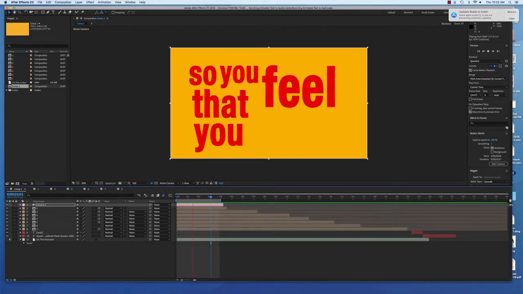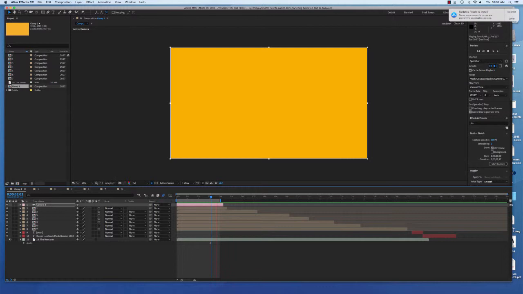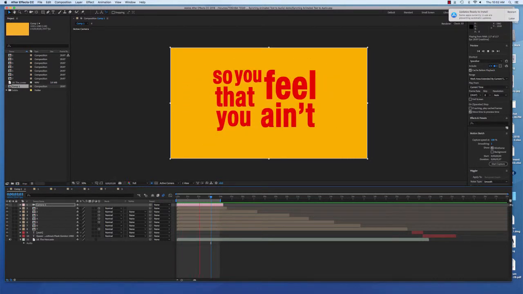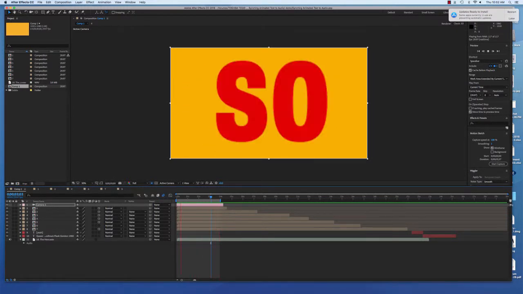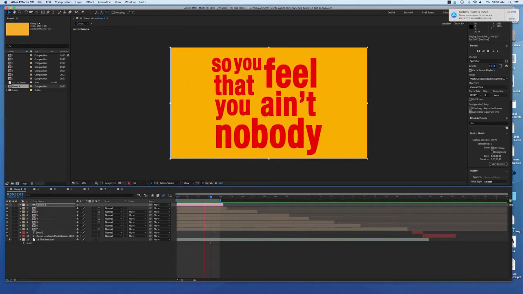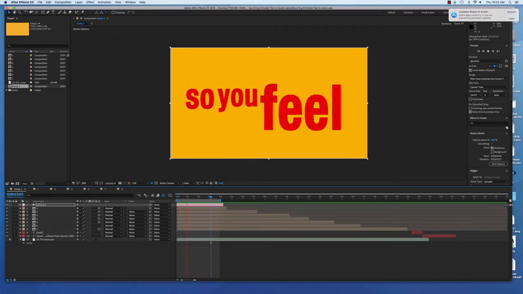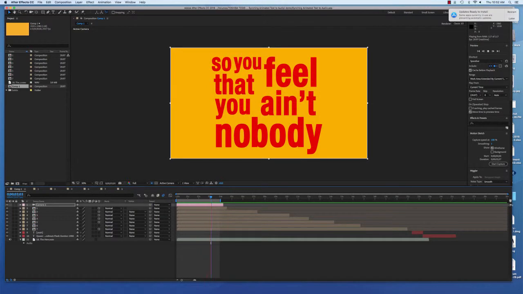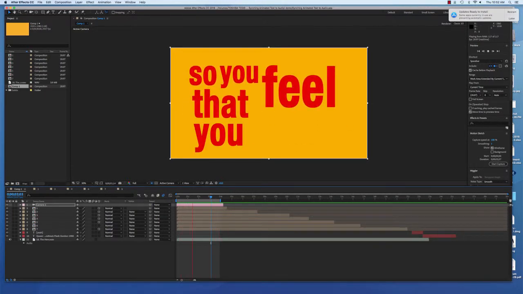Now there are some tutorials that you may find that talk about animating null objects. And null objects or null layers can create a similar effect. However, null objects and null layers can be a little challenging to work with as far as troubleshooting goes.